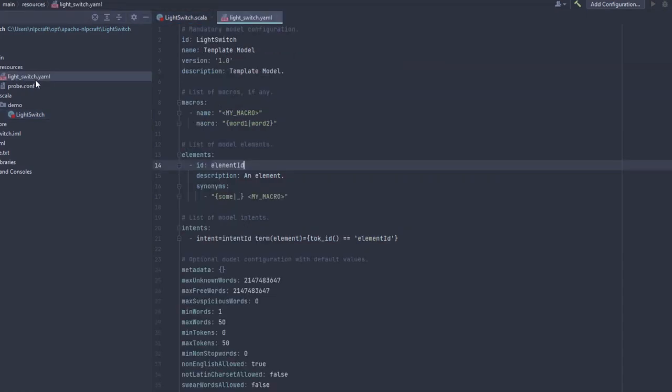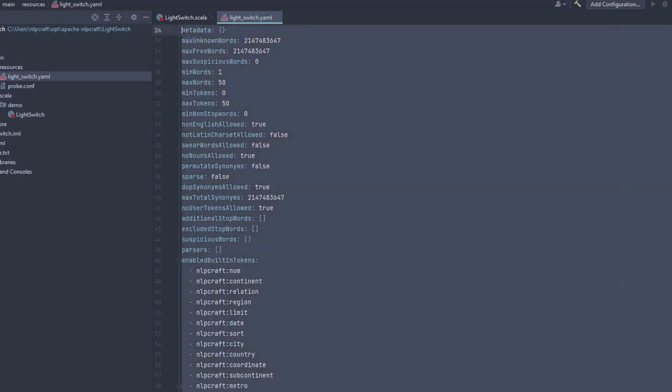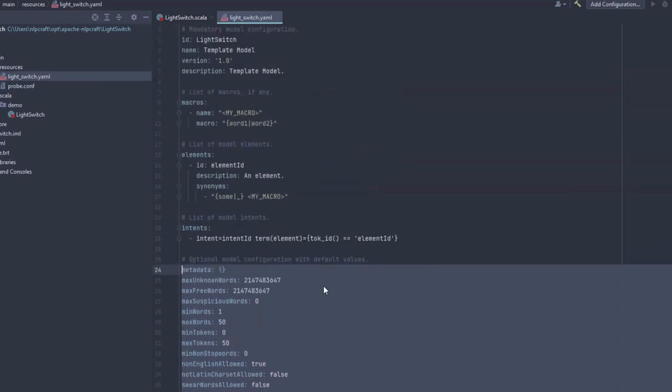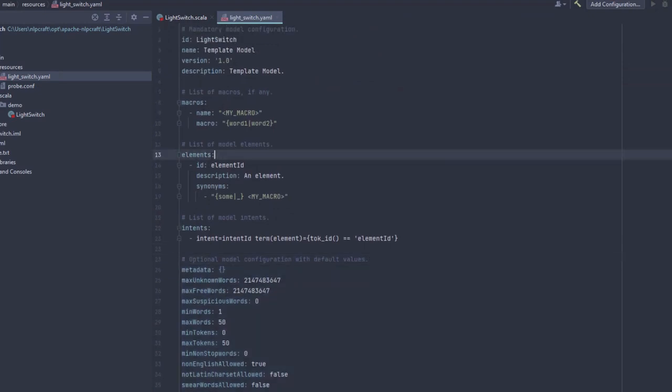So if we look at the light switch YAML located in the resources subfolder, this is plain vanilla NLPCraft model. Most of this data over here is default. It's here just for configuration. We can remove it. It's going to be all sensible defaults. What's interesting to us is the elements that we have. We only have one element. It has the element ID, and it refers to a macro, which is defined here. What it says is that the element ID is defined by synonyms. And the synonym consists of the word some, which is optional. This is what indicates the optionality. And either word one or word two.